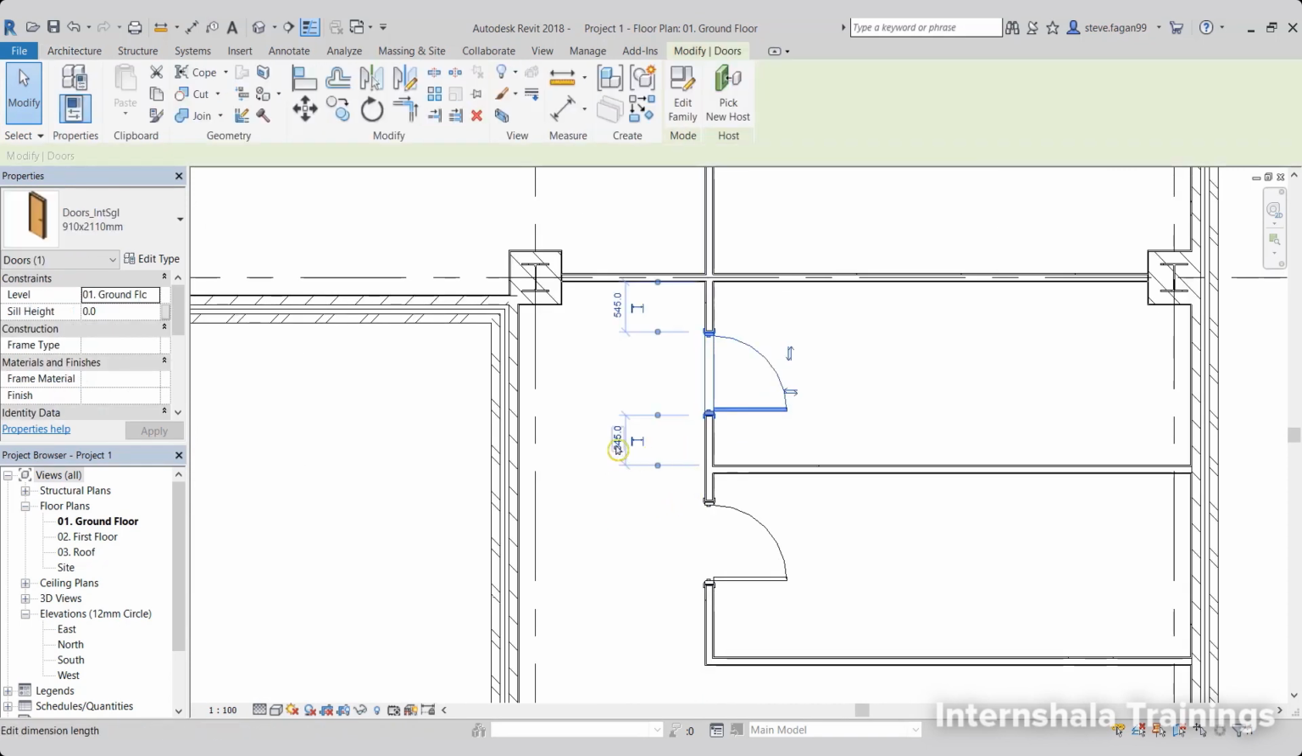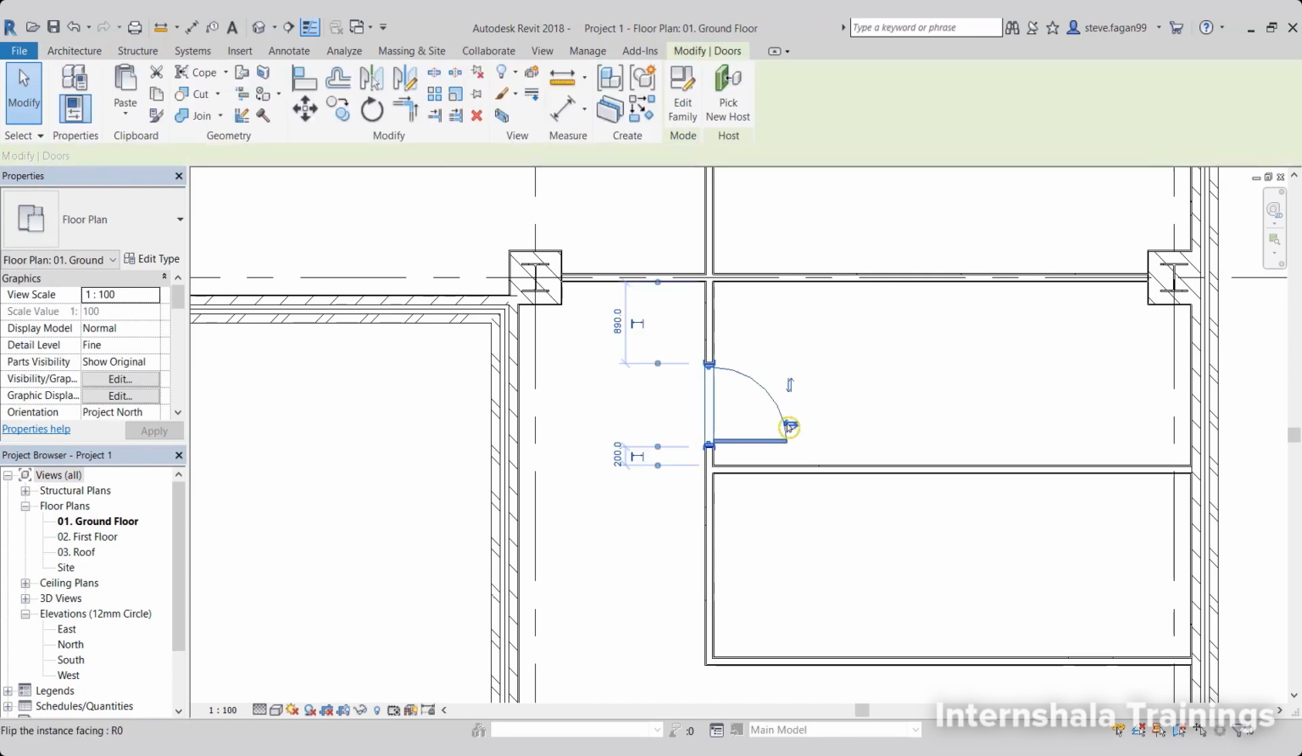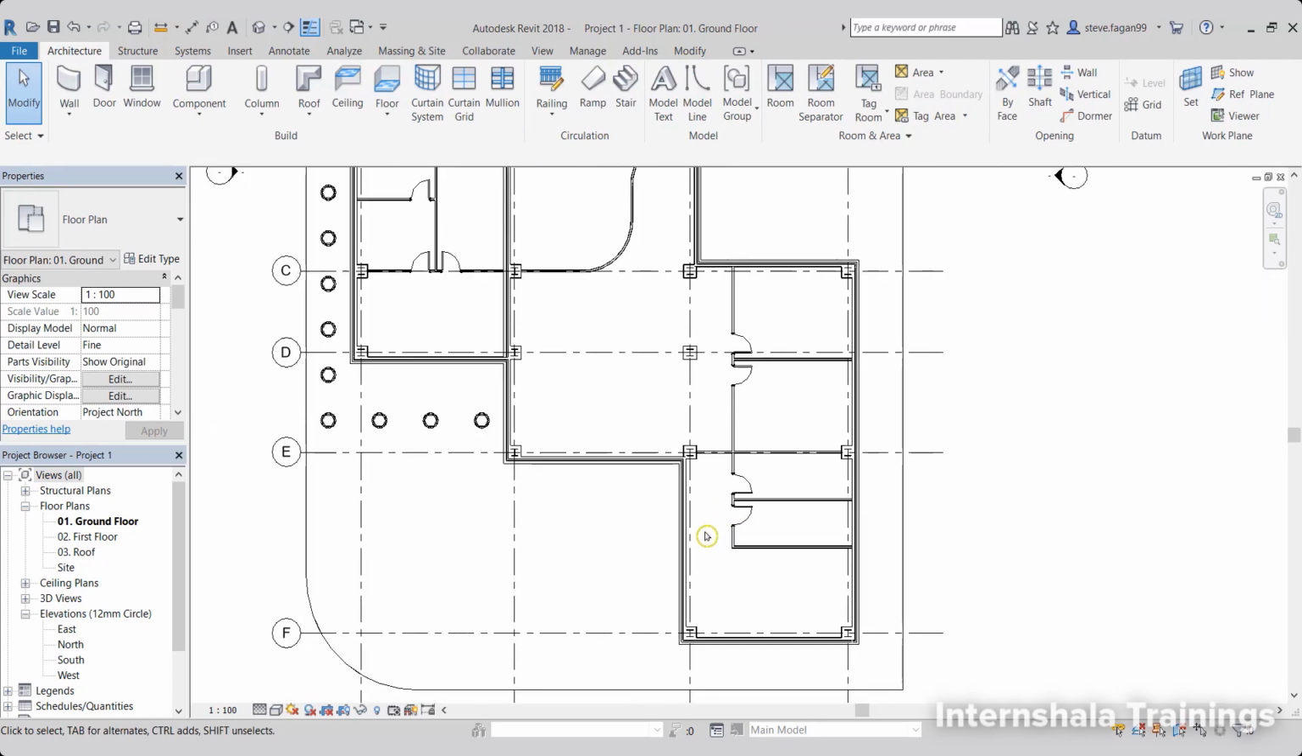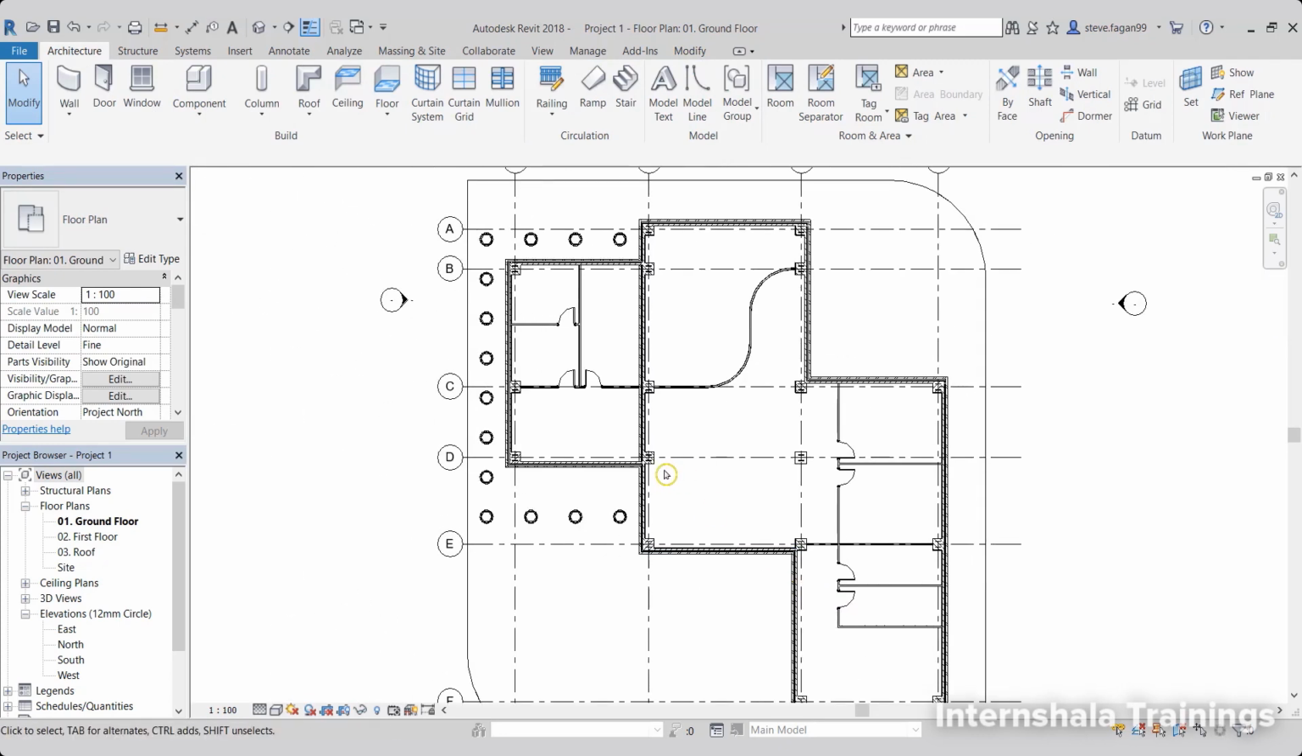You can do the same for here. We can also select it, use our mirror, pick axis and flip it to the other side. So now we have all of our 910 doors in the project.